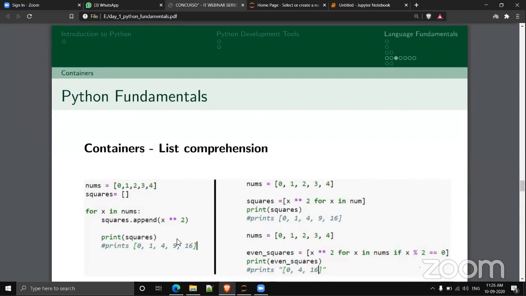So this is one of the beautiful concepts in Python. I'm so happy to explain this because this is such a wonderful concept. It will reduce the effort of a programmer very much.